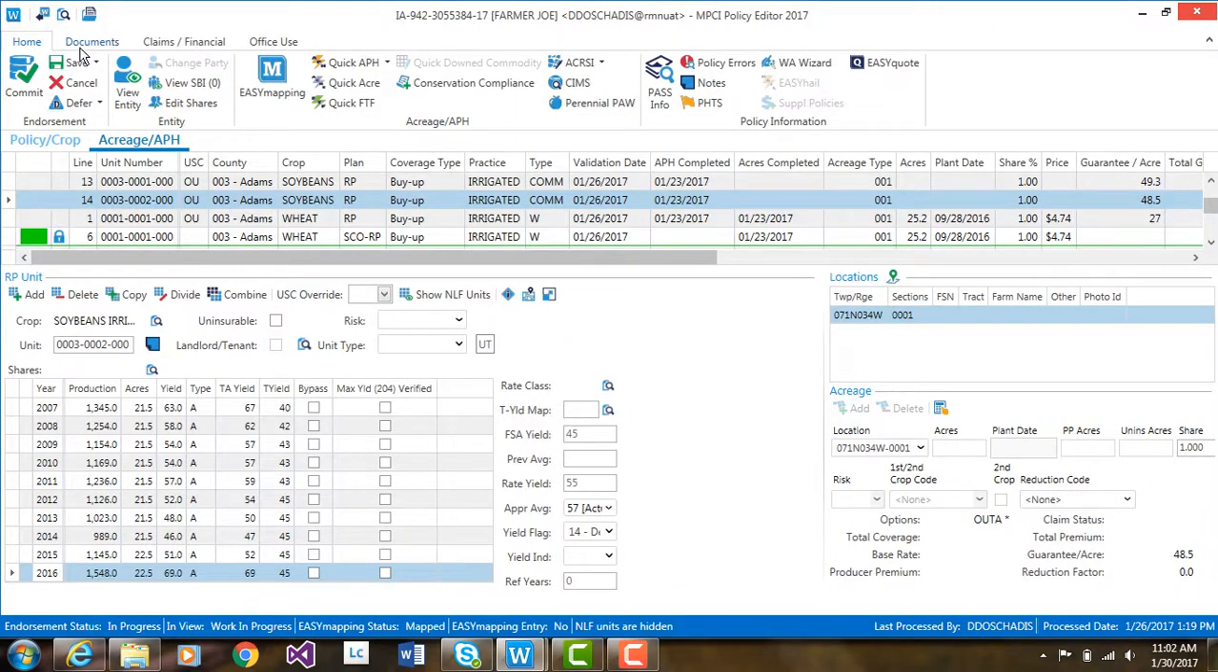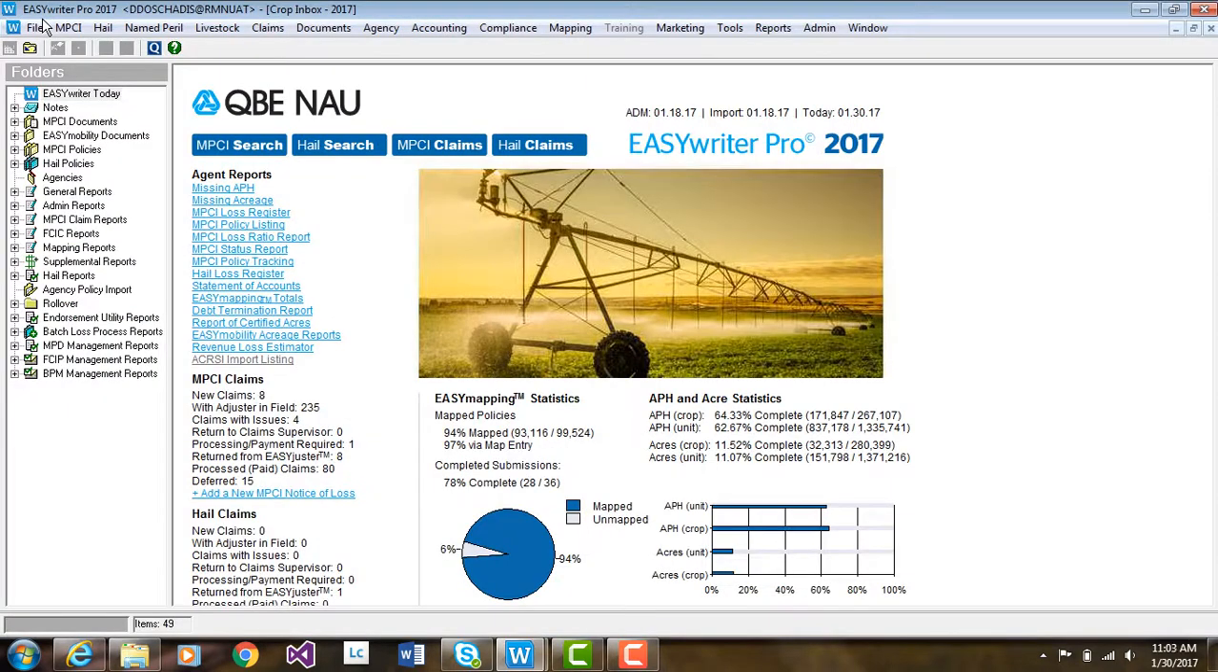One thing that we haven't covered yet is we do have all of these little icons at the top too. What they do is give you access, when you're in this policy, to always go back to your EASYwriter Today screen by hitting this little icon with the arrow next to it. What that does is it takes you to the main screen, but it still leaves that policy open. So you can access any of these other menu items.